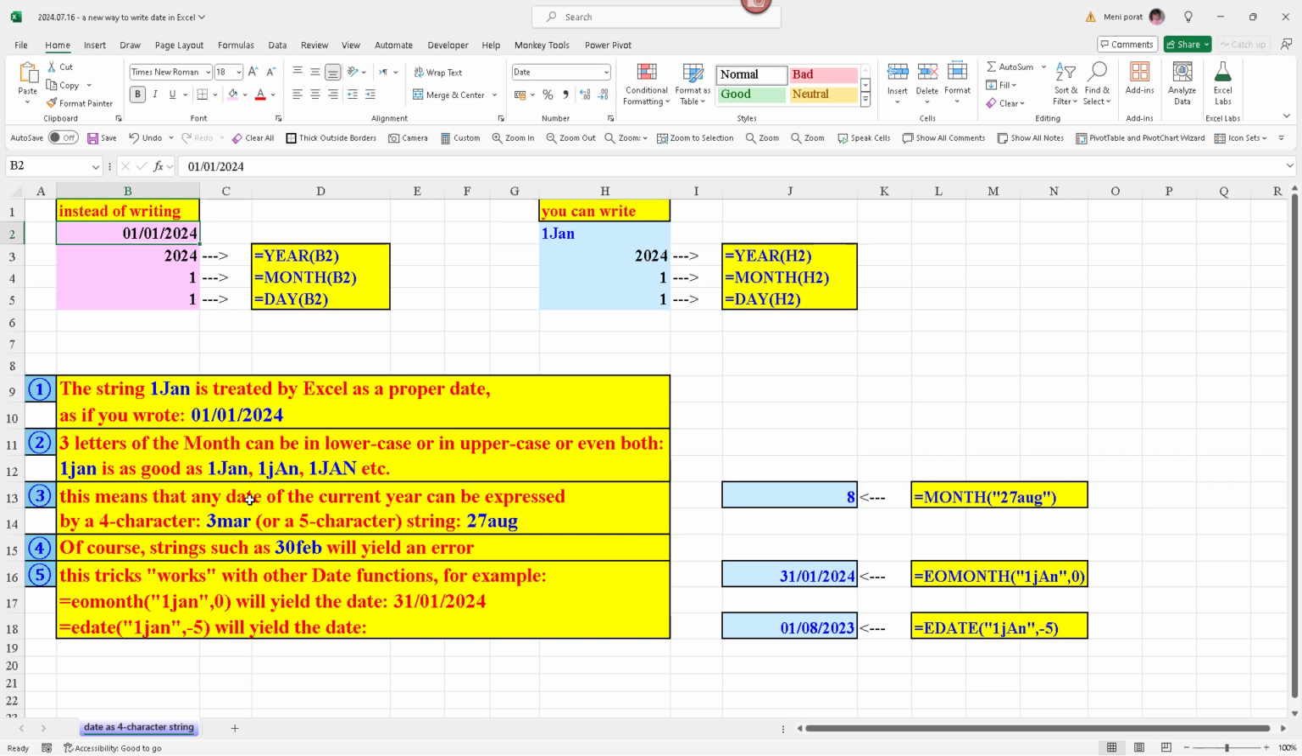This means that any date of the current year can be expressed by a four-character string like 3mar, for example, or a five-character string like 27August. For example, if we take the string 27August and get the month, I get the result 8, which of course is right, since August is the 8th month of the year. And of course, strings such as 30Feb will yield an error.